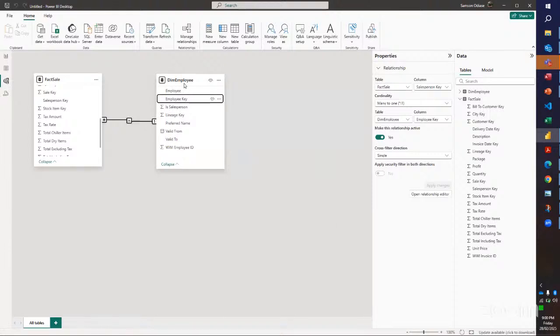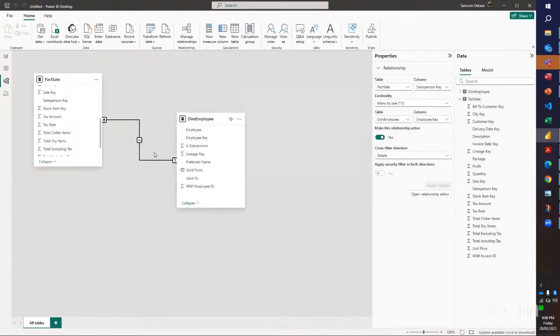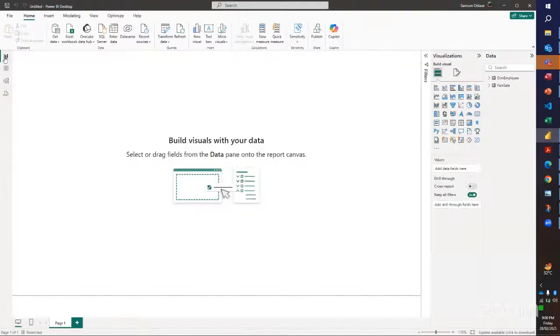Good. So now this arrow shows the cross filtering. Okay, let me not bother about that, but later in class we'll look at that. So we have successfully connected these two tables together, and now we can create our view. Okay, we can now create our visuals.